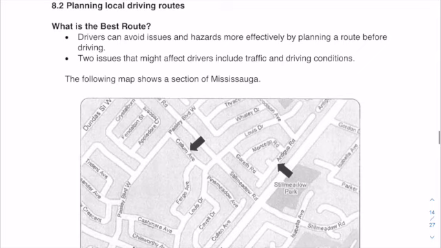All right, so now we're on to 8.2, which is planning local driving routes. So the first concept is what is the best route? Drivers can avoid issues and hazards more effectively by planning a route before driving. Two issues that might affect drivers include traffic and driving conditions.